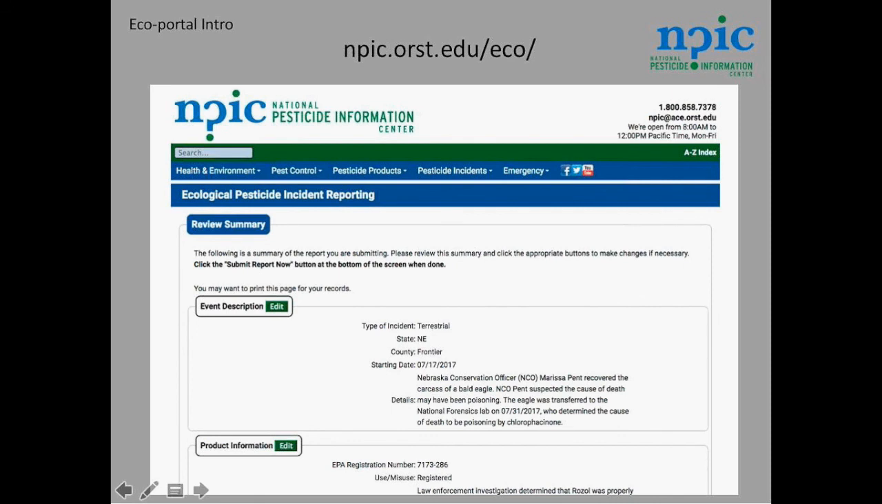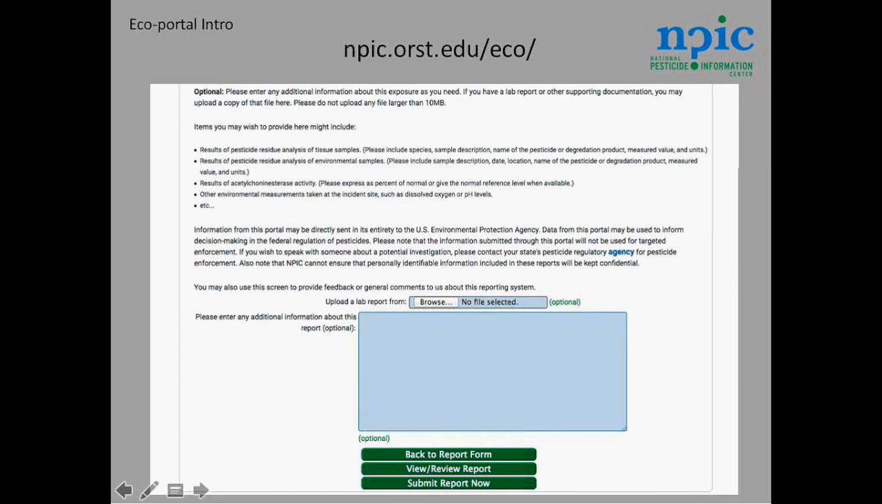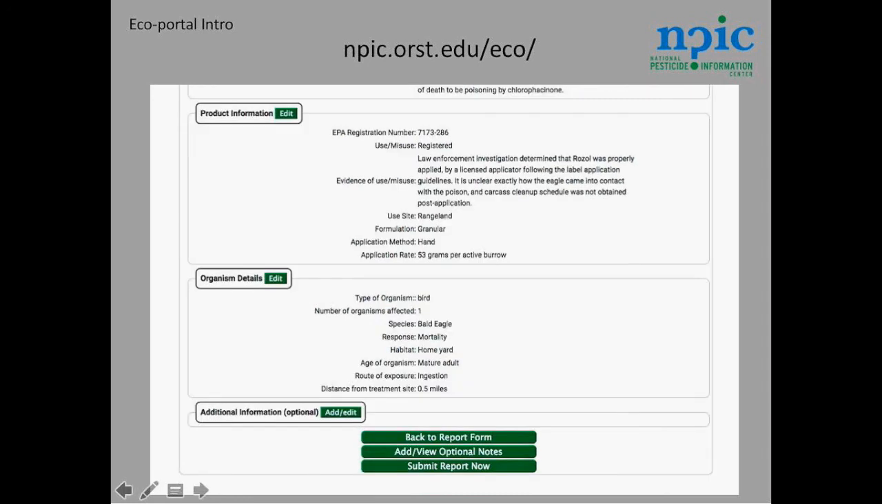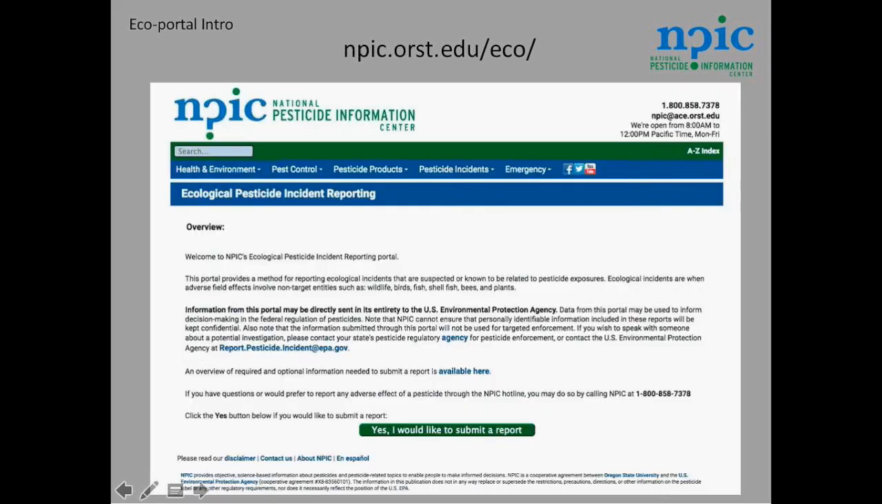So at this point, you can go through and edit things if you'd like to. I'll just scroll down. You can see all the information here. And then you can also add that optional information. So let's say we had a PDF of the lab reports from the forensics lab. We could browse, bring that up, or just enter additional information here. In this situation, because this is a fake report, I entered some information so that EPA knew this wasn't an actual report. Then you can go back and review that and just say submit report now. And you can see now it's been saved and sent off. So automatically sent to the Office of Pesticide Programs.